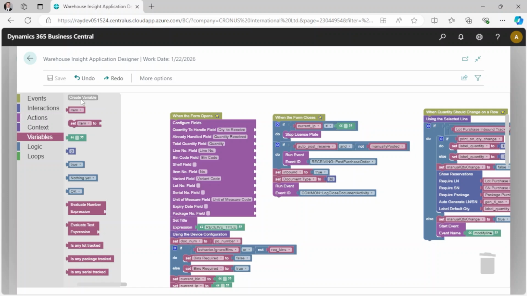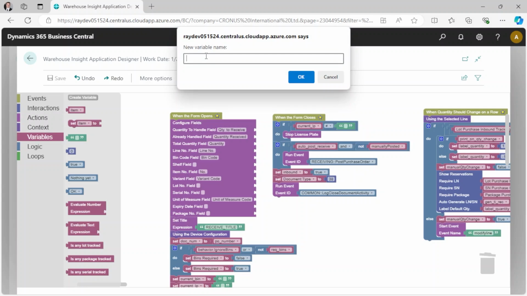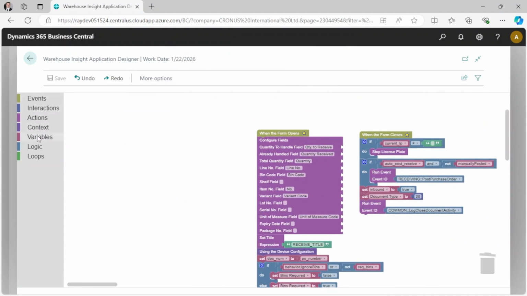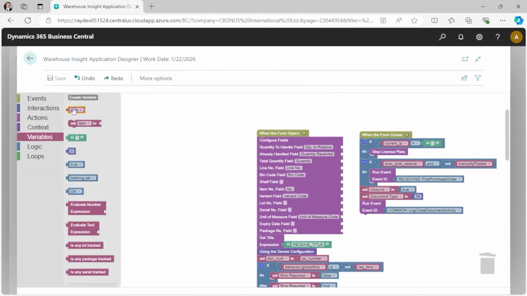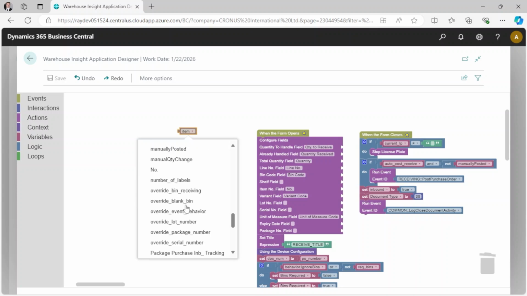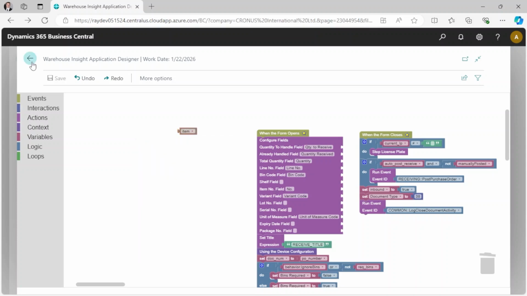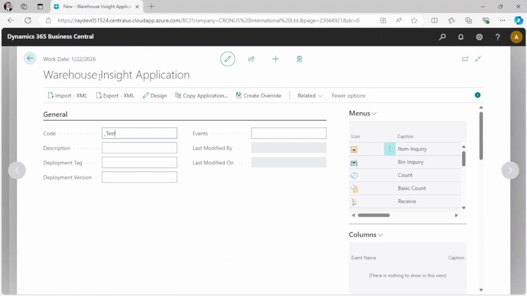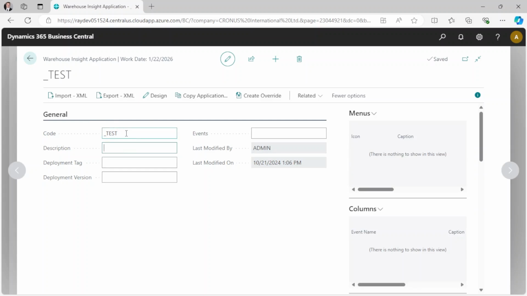Okay. You can create the variables using this create variable, and you can give it any variable name you want. So my first name, kind of thing like that, right? So now you've got a variable first name, and if you want to use it, you can use a block to get the first name in there. Actually, you know what, let's just make a new one here. We'll call it test. I'm going to go back into my application designer, create a new application. So I call it test, and I'm going to design that.